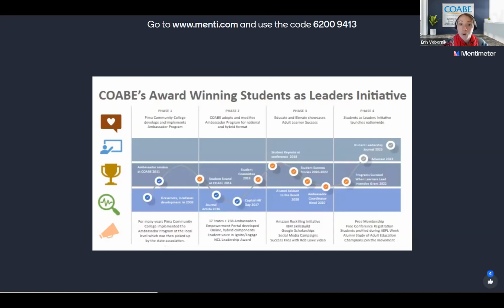So COABE heard about the ambassador training that was happening in Arizona and adopted it for a national audience. And it was launched asynchronously back in 2021. So in 2023, right now, it is currently being revised and relaunched in May, but it is available online. Not much is going to change. It's just going to try to further engage learners in the app, which you'll hear about in the second half of this webinar. So today I'll also be discussing that engagement app to really bring learners together.